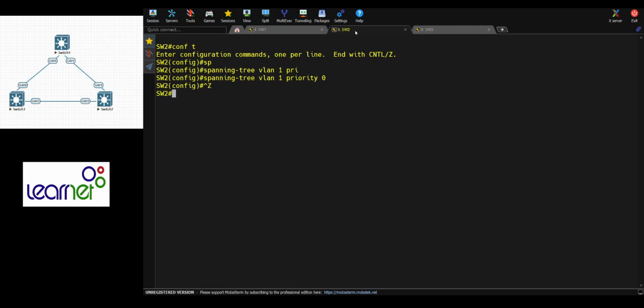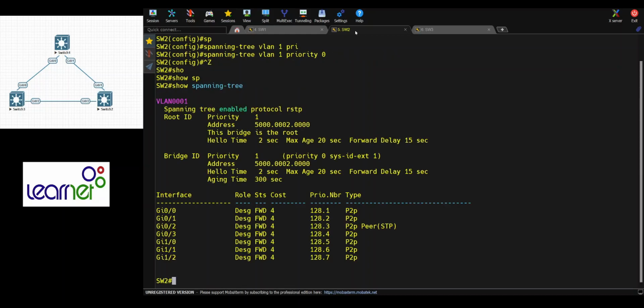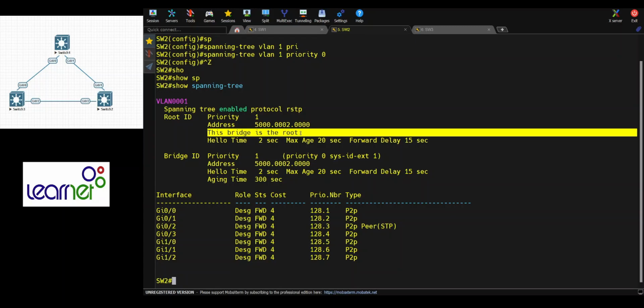Spanning tree will react to this change, and this switch actually will send those superior hellos. So topology needs to be changed. And from now on, I should be the root bridge for this specific VLAN. And as you can see, things have been changed. And now switch 2 has become the root bridge for VLAN 1.